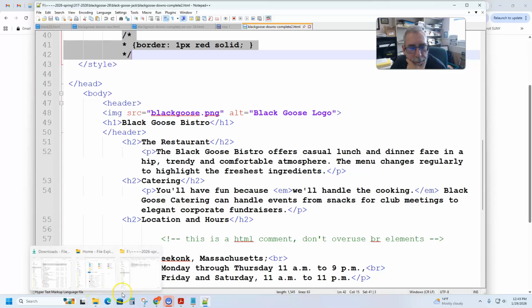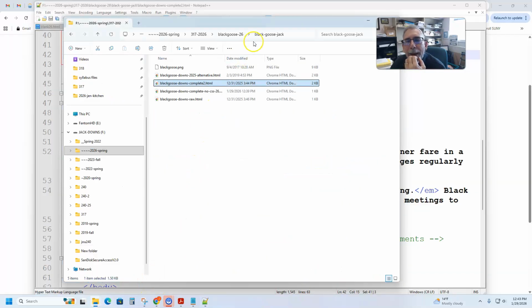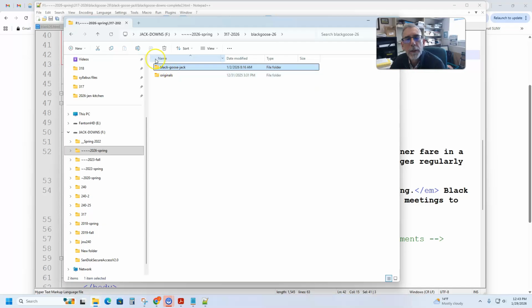But let's talk about zipping. Let's imagine that I have this folder here called blackgoose jack, and that is my completed assignment. It should only have 2 files inside of it. Mine had more, but you can ignore that. So this is the thing I have to submit.